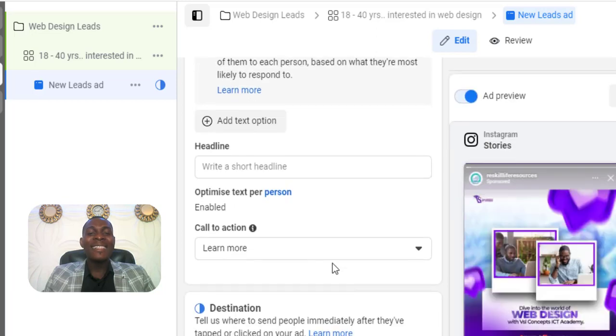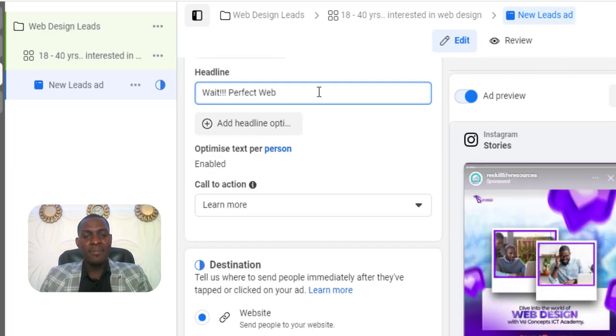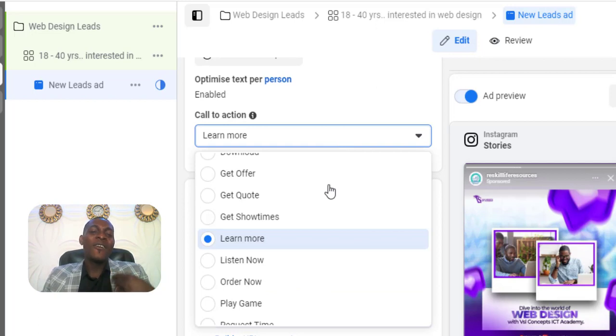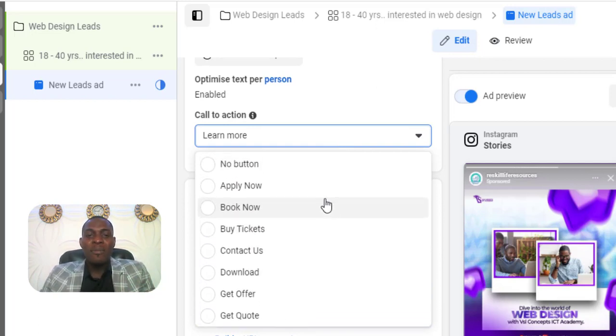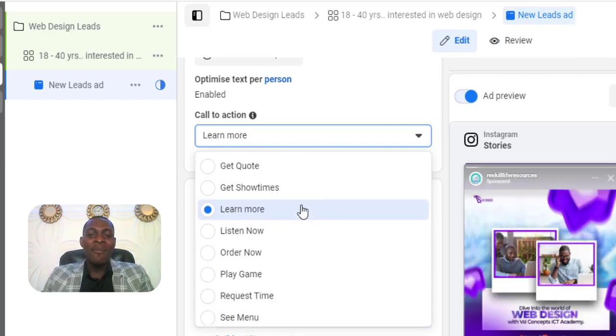We'll now go down. We can now put in the headline of the ad. Now what is the headline? Again, it is something that is catchy, that would catch their attention for them to look at this post and take the action you want them to take. So what am I going to write? Let me just write, wait, perfect web design training. Yes. So perfect web design training, and here you can now see where you put in the button, which is the call to action. We have so many buttons to choose from, so choose the one that applies to what you want to promote. I can click on learn more and we're good to go.